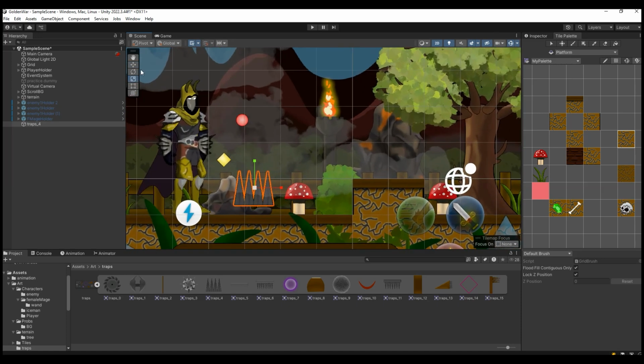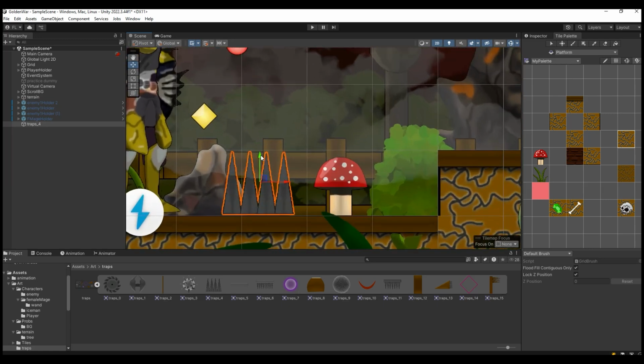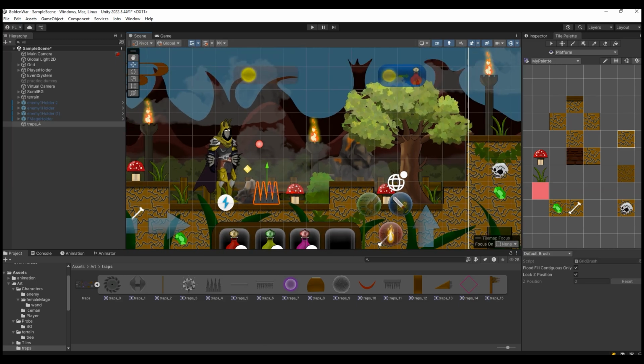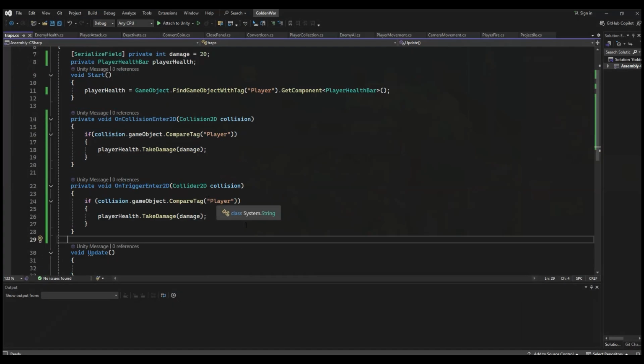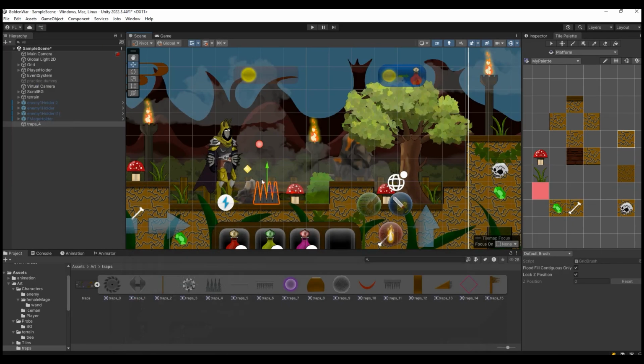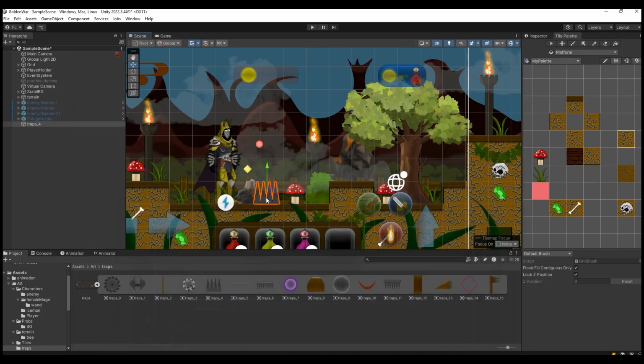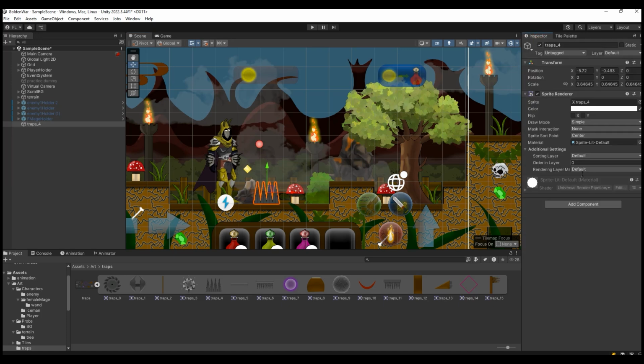It's just here. If you collide with that, you will be hurt. You can also write another code and say, okay, on collision stay 2D. If it stays on that, it takes continuous damage. But as we want to use the same code, we just say, once you hit that, you lose damage. So only the trigger into 2D, when you enter that zone, would take your health.